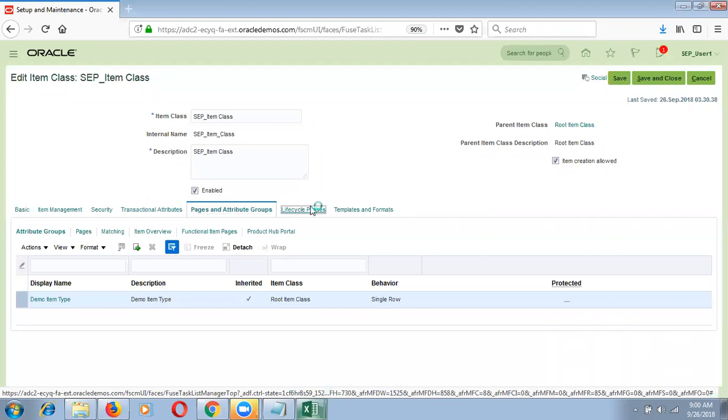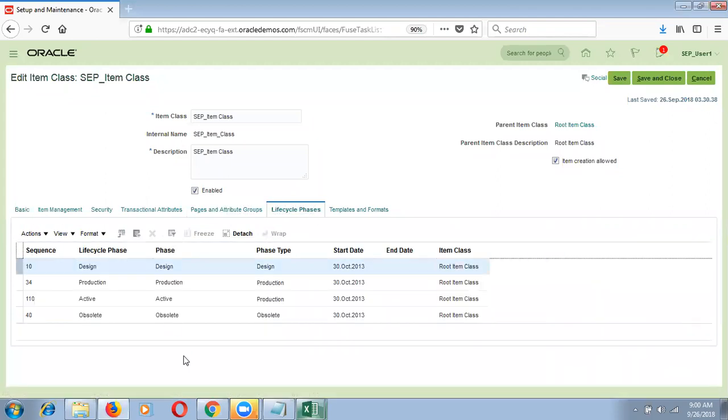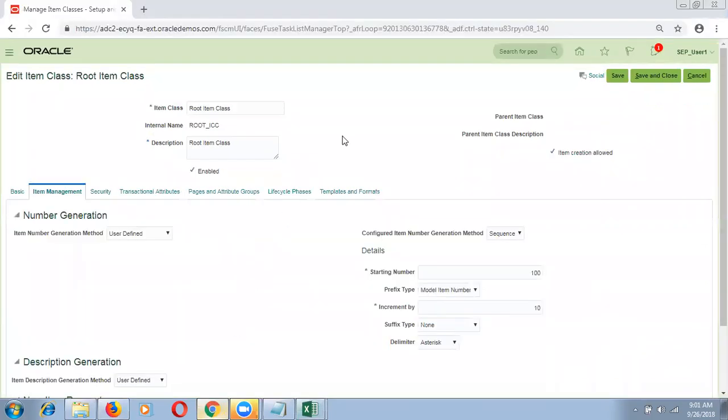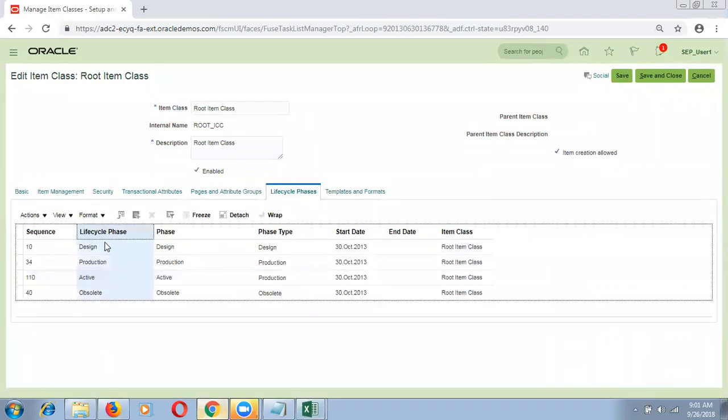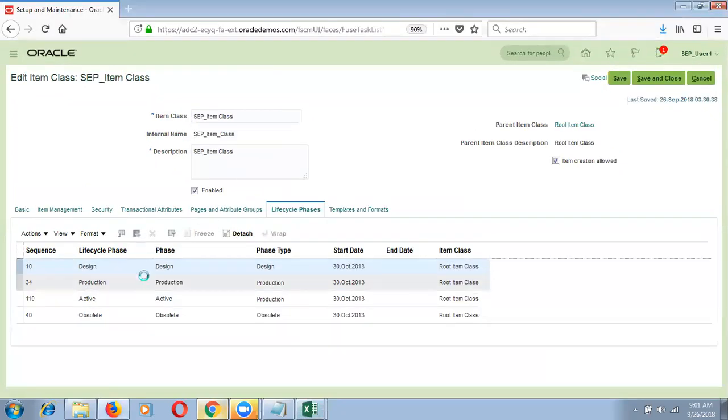Then go to life cycle phases. So these are the seeded life cycle phases populated from root item class. This is the root item class. So if you see root item class, life cycle phases, from here the life cycle phases are populated. So if you want to change these life cycle phases, you can delete, but not from this setup. We have another setup from root item class. So whatever is inherited from root item class, we cannot change it.